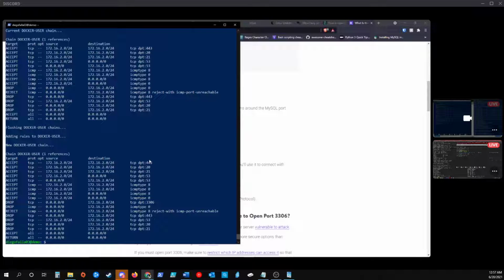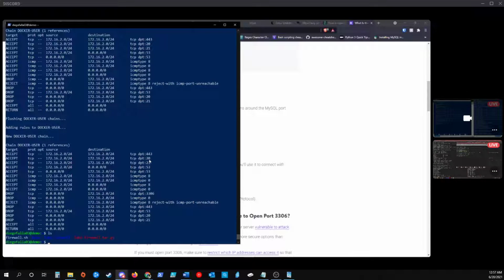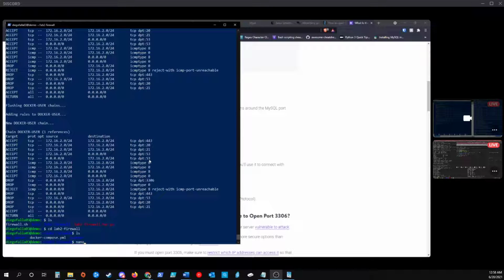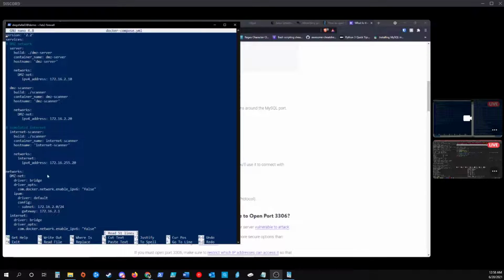Hey Kyle, you had mentioned that the internet scanner had an IP address. Yeah. How did you find that? You can look in the Docker Compose file, and it's in there. If you nano into that, you can see it. Yeah, the .yml file. All the networks are in there, both the DMZ net and the internet, and then all the IPs for each of those devices. Oh man, you're right.